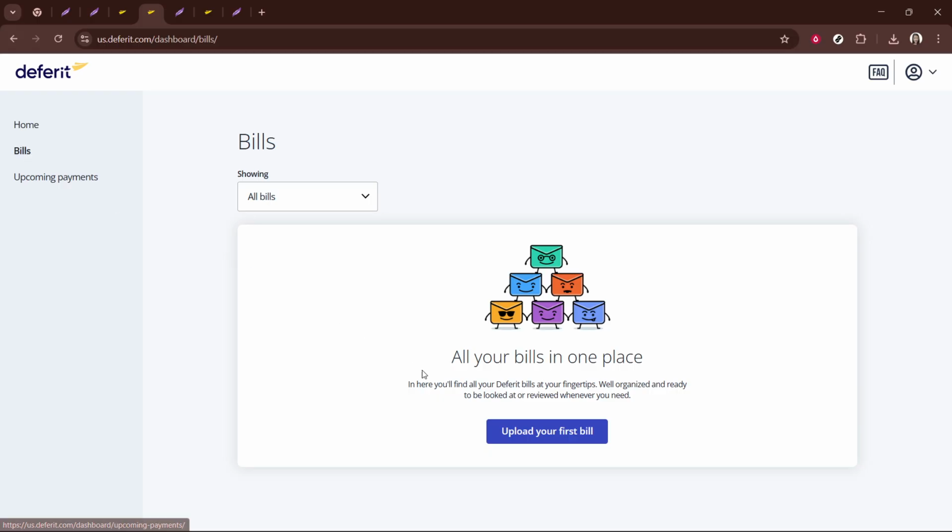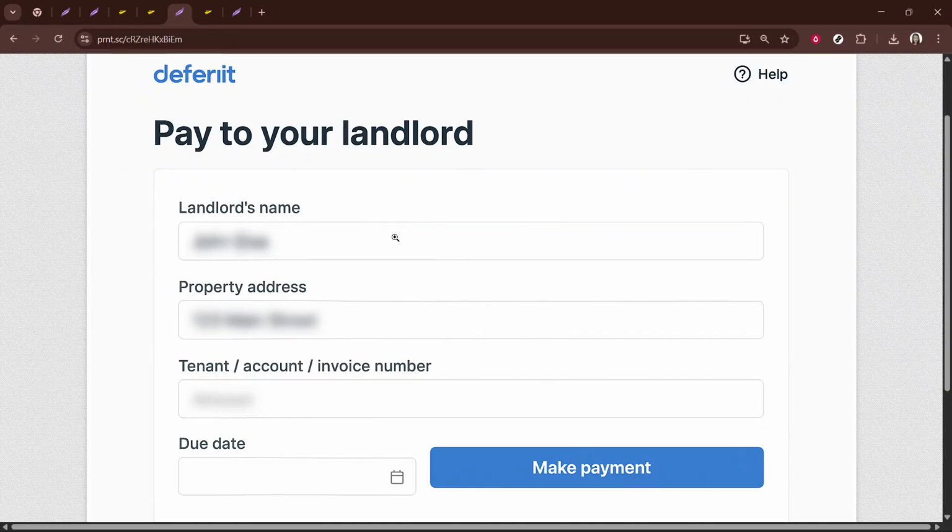Speaking of which, our next step is to upload the necessary bill for your rent. To do this, click on the Upload Bill button. You'll then be prompted to enter your landlord's information. This detail is essential and includes a name, property address, tenant or account number, the invoice number, the total amount to be paid, and the bill's due date. Make sure to double check all these details to ensure accuracy.